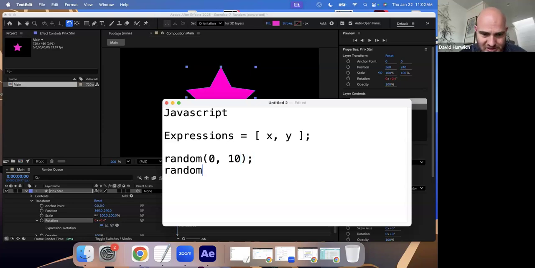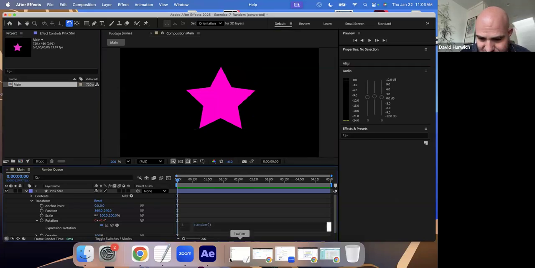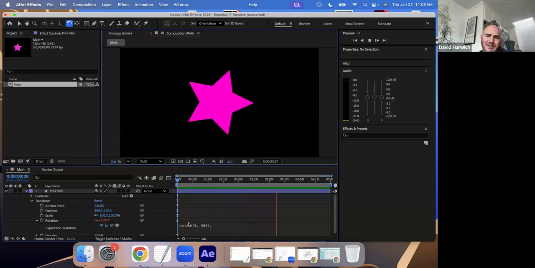If it was between 0 and 100, the lowest is 0 and the highest is 100, and so on and so on. So for rotation, remember that a circle can rotate anywhere between 0 and 360 degrees. So the lowest value would be 0, and the highest value would be 360. And so I'm going to play this back, and you can see that this random number is generated every frame.